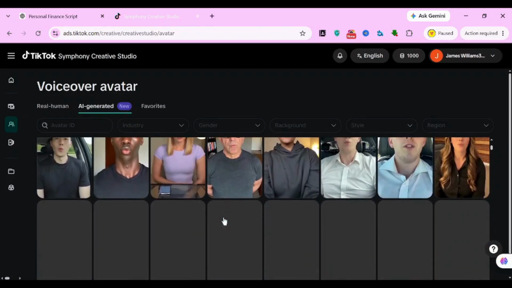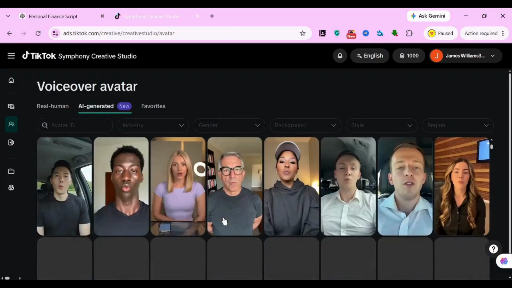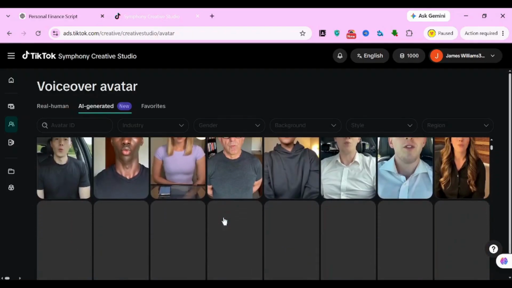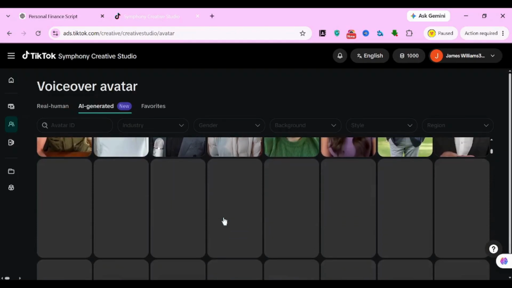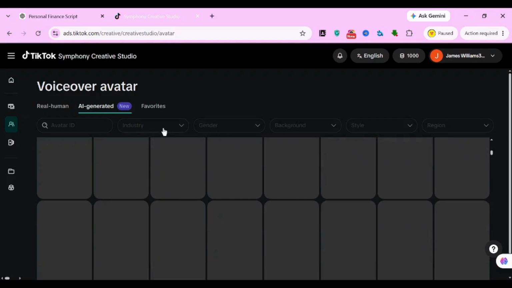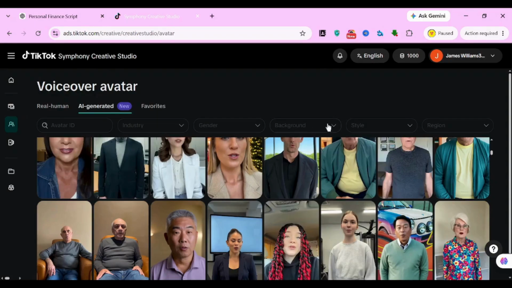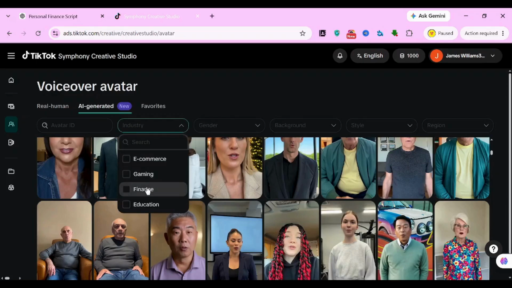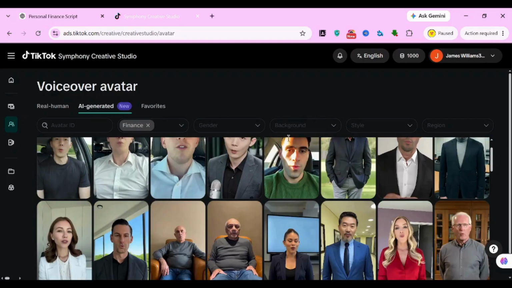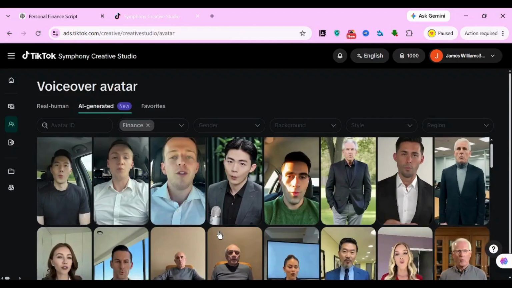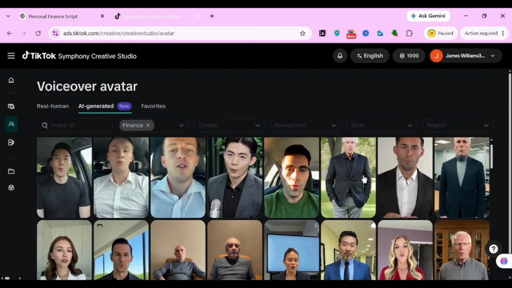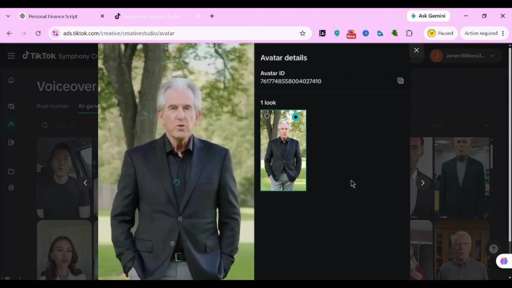These avatars are created using artificial intelligence and are available in many different styles. One of the best things about this platform is the filtering system. You can filter by industry, gender, background, style, and region. This makes it very easy to find the perfect avatar for your content. For example, if you're creating videos about finance, investing, stock market education, or wealth building, simply choose the finance category. Immediately, you'll see avatars that are suitable for finance-related content.